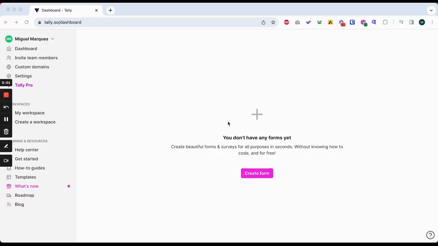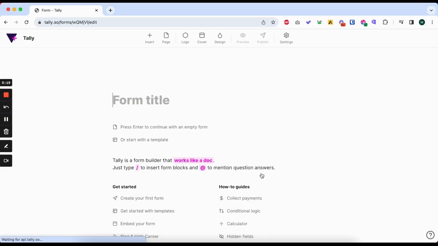All right, so the first step we need to take to implement this cancellation flow is to sign up to tally.so and create an account. I have just done that step, and it has created an empty account for me where I don't have any forms. So what I'm going to do now is create a form, and I'm going to call it Churn survey.